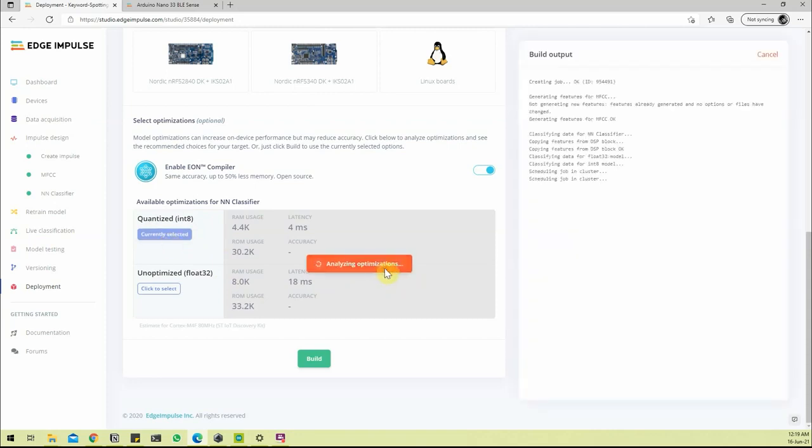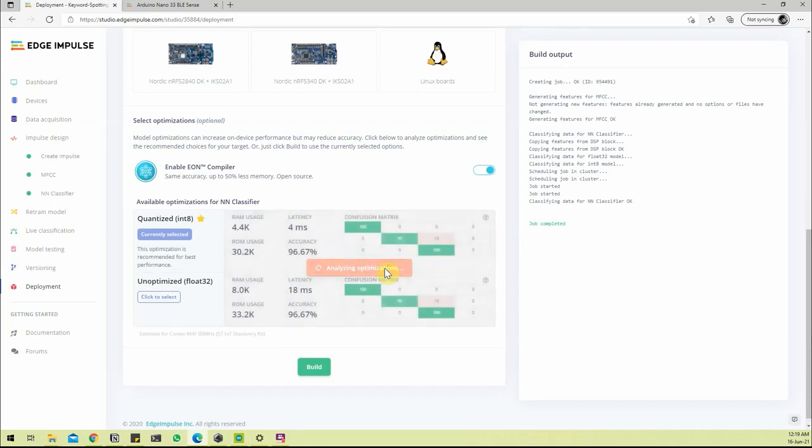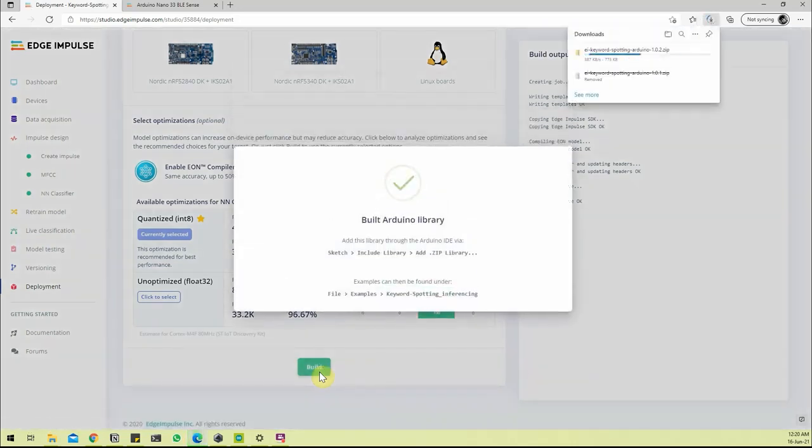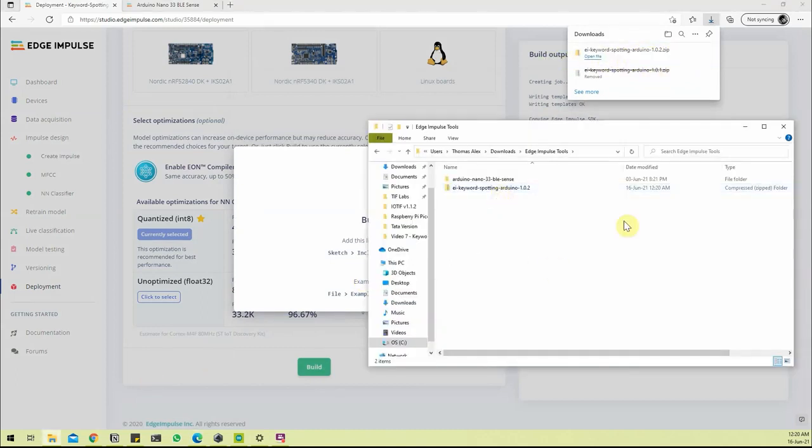This is going to reduce the workload that our embedded system controller has to do. So it's good practice in order to make it more efficient. Once the optimizations are done, you can click on build and it'll build a library that you'll be able to download and use in your Arduino IDE. As you can see, my library has been successfully downloaded here.